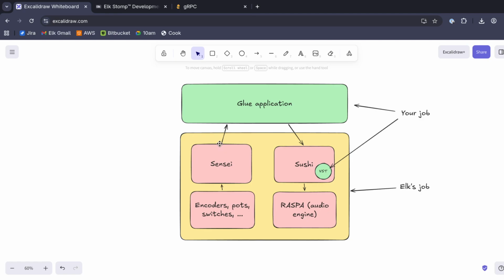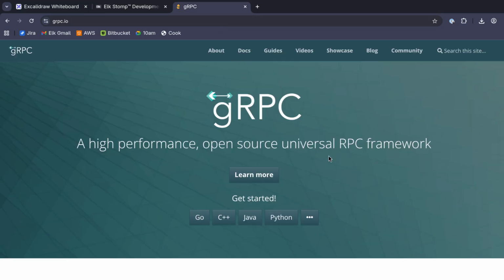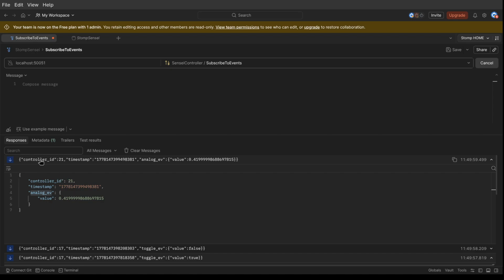Sensei is a process that, as I said, interfaces with all the hardware controllers and emits events with gRPC. gRPC is an open source RPC framework that is extremely fast, very powerful, and comes with bindings for tons of different languages, and at Elk it is our preferred RPC protocol for now. To give you an example of events, we can look at these.